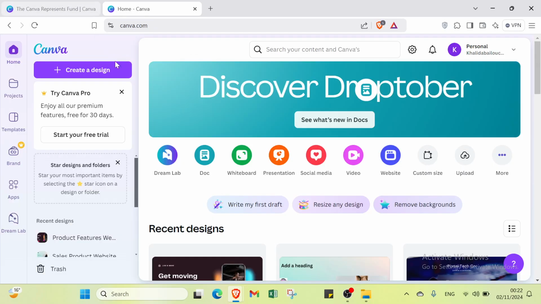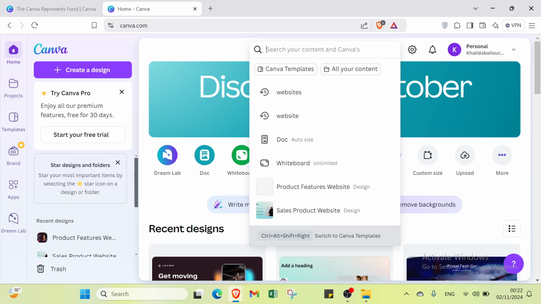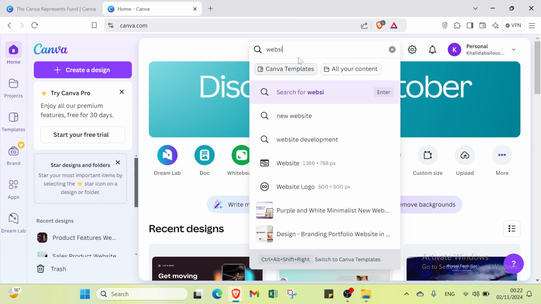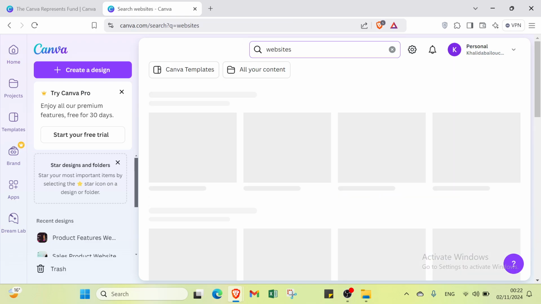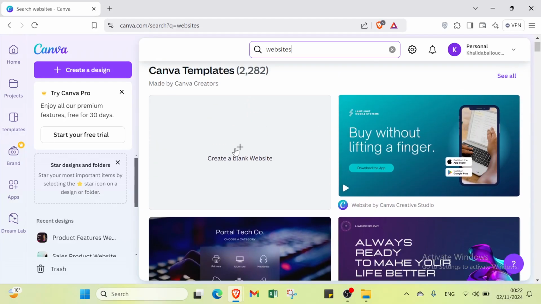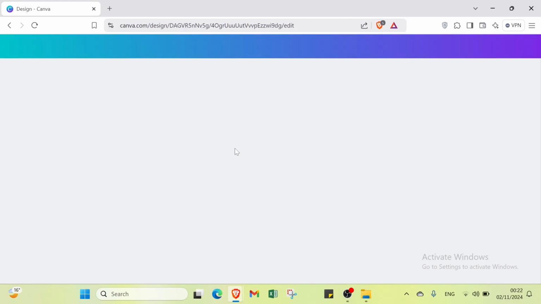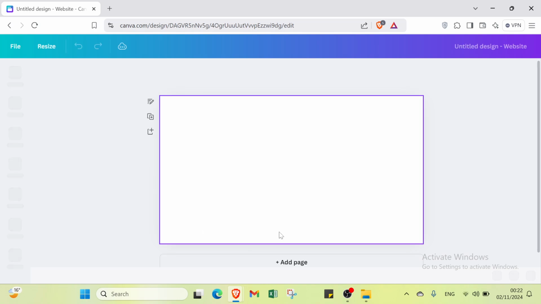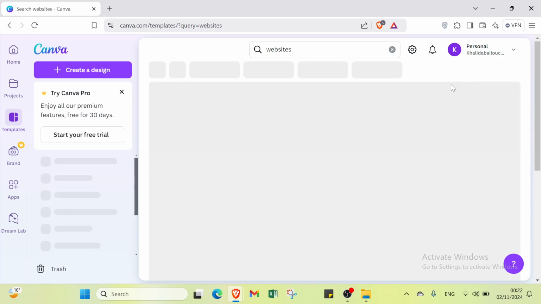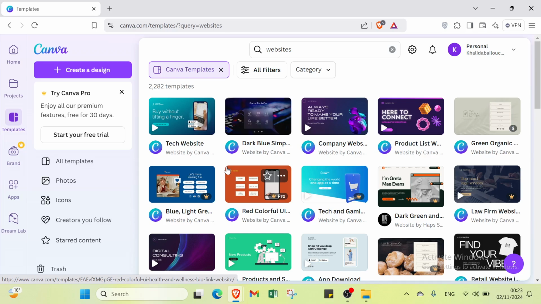So here we have it. Right now you just have to search for websites, and I will just search for websites like that. And here we have the templates. For example, I will select a template, or I could create a blank website and start from scratch. But I will select, for example, some websites here. I will click on SEO and select one website here.